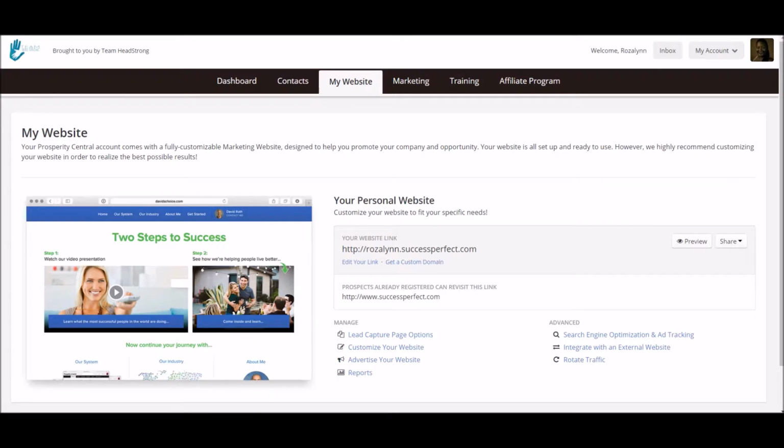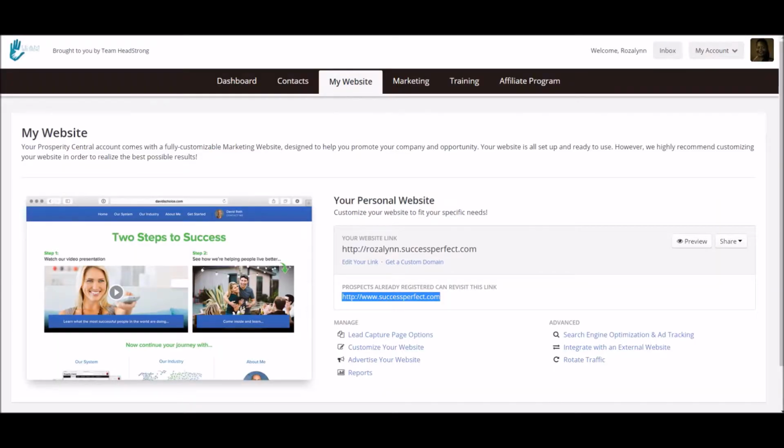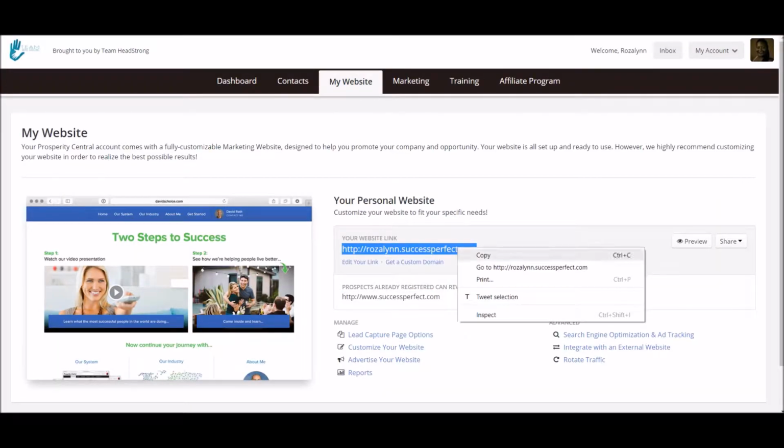So here is, if your prospects already went through your website, they can actually go here, and this is what it looks like. They can put in their email and go back to your marketing site. They're actually coded to you too as well, which is kind of cool. So if somebody goes to my link, because of the way I have my link set up, it actually doesn't go to my website. I have it set up so it's externally going. So this is where my link goes.